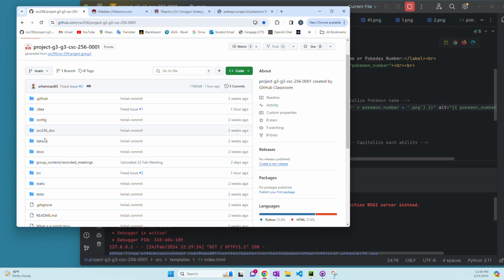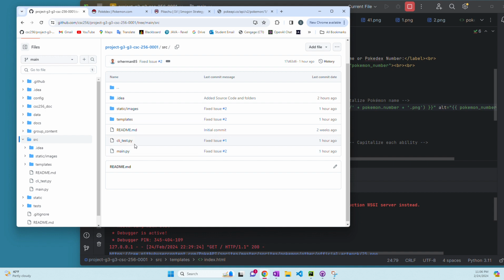If you go to the repository, in the source file, I added 2 Python files. You can ignore the CLI test one. It's pretty much the same program, but it does it all in CLI format. So if you want to test something without looking at the web application, feel free to use this one. The main.py is our actual program. This works with an application called Flask that combines Python files and HTML, makes it into a web application, and transfers info between an HTML file and a Python file.